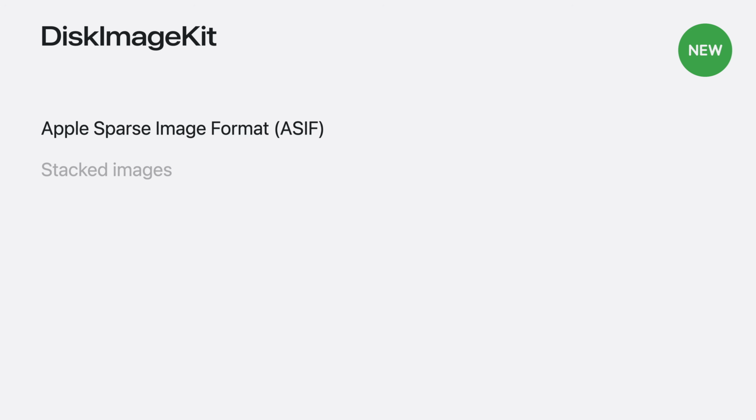Disk Image Kit is a new framework in macOS 27 that is designed to make disk image management more efficient. It supports the Apple Sparse Image Format, or ASIF, that was introduced in macOS 26. Disk Image Kit allows you to construct a stack of images, allowing writes to go into an overlay layer while leaving the base layer unmodified. Disk Image Kit also supports raw disk images.